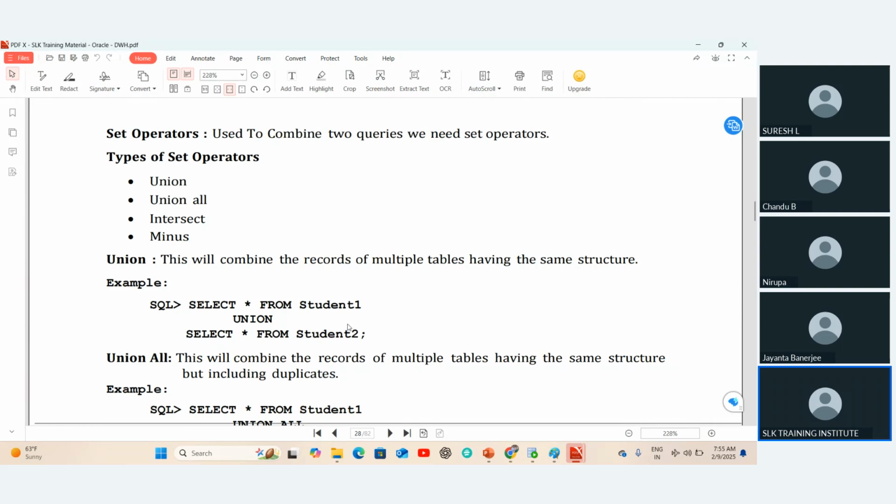See, in the real-time world, we'll be getting the same data from different countries. So we are not going to build separate jobs to load the same data coming from the different countries. What we do is create one mapping and combine the SQL result sets by using a set operator.